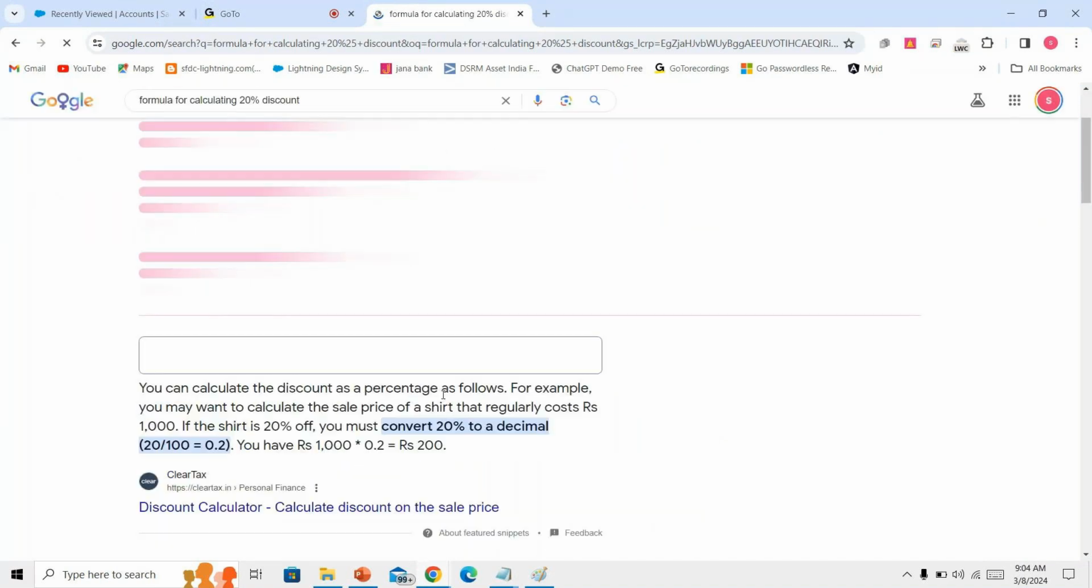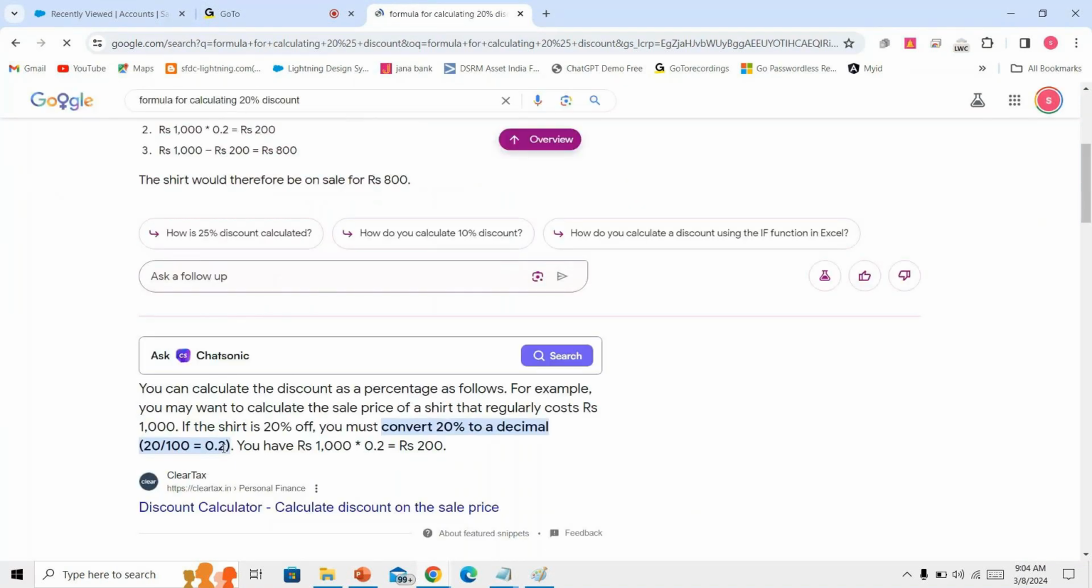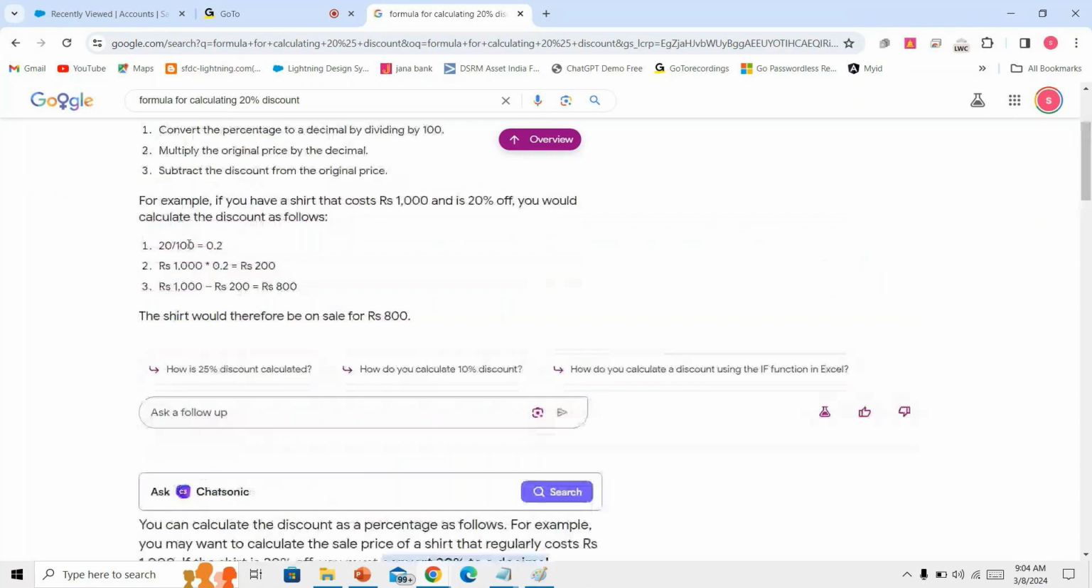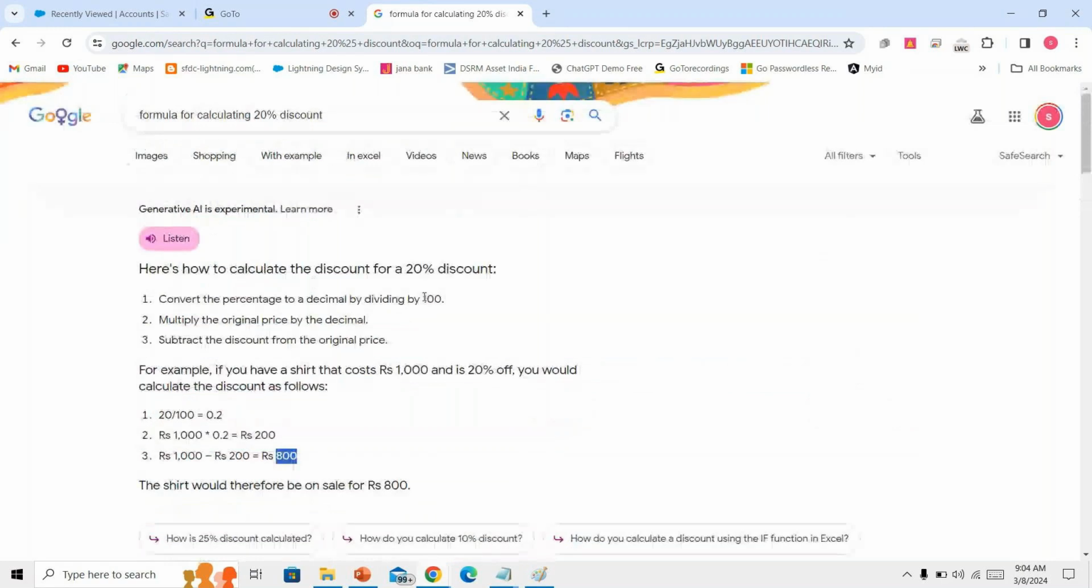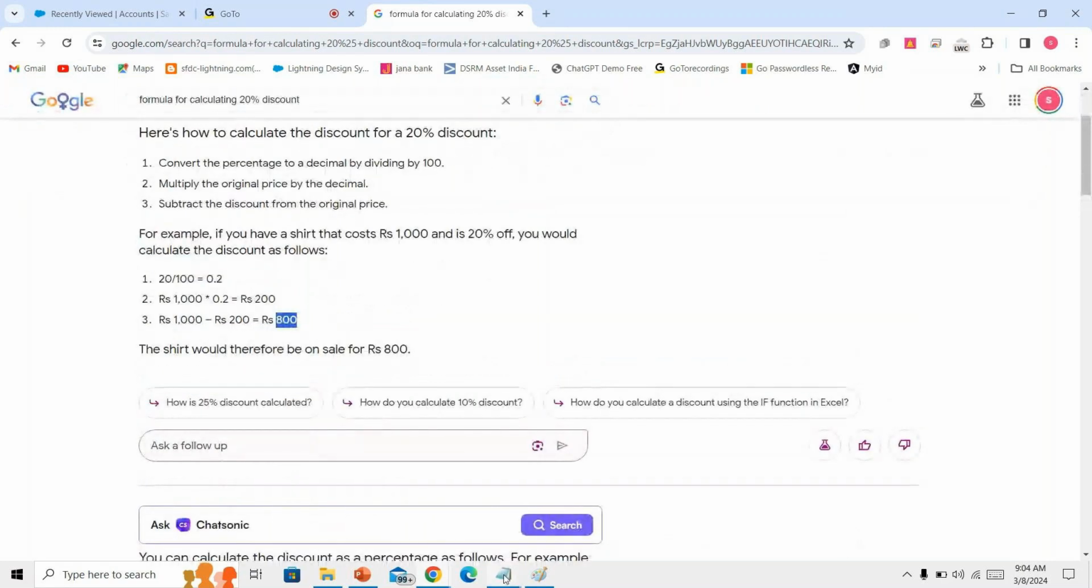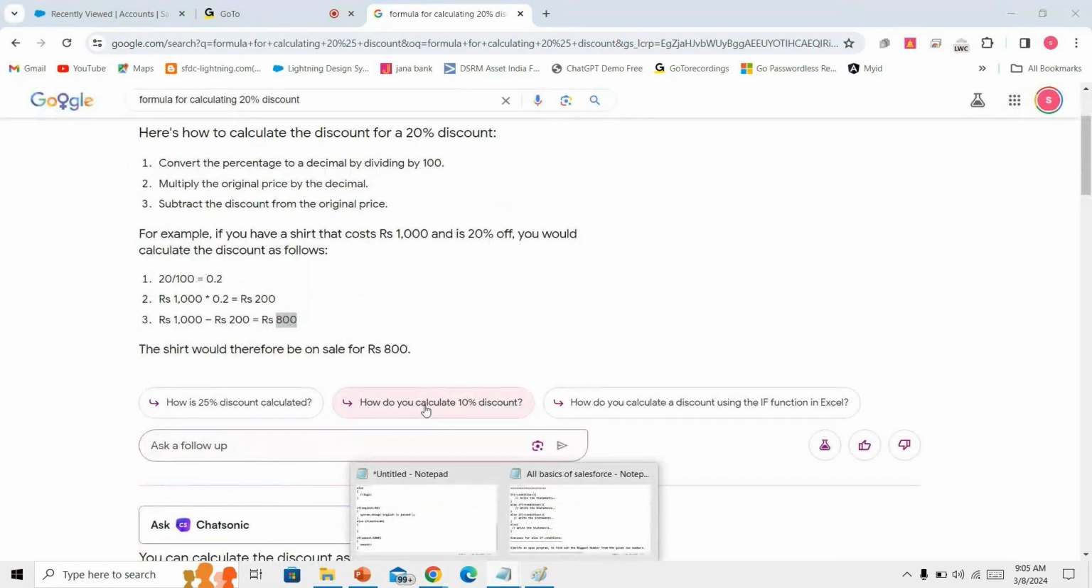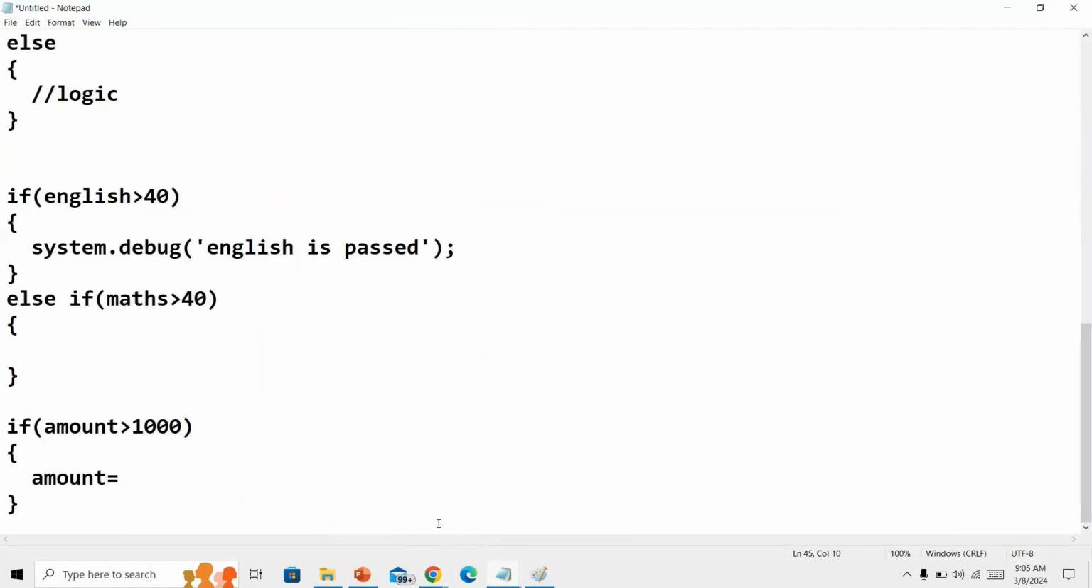Everyone able to see? 20 by 100, so 1,000 minus 200 is 800. We need to take it and you need to offer. We can give like 0.8 into amount. Yes, we can give it, but we don't know it now. Just normally I'm saying it. How we need to search? Some people know, some people don't know. That's why I'm giving.